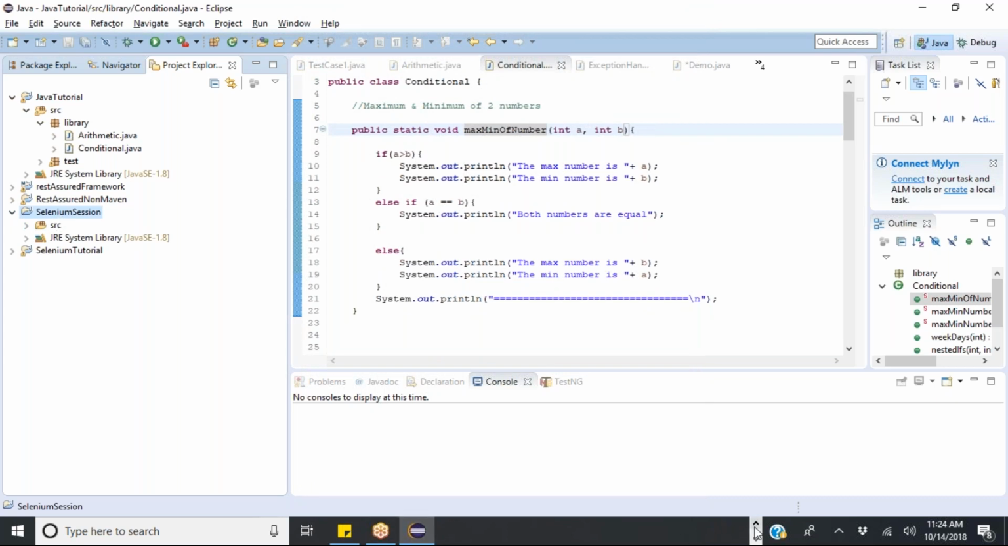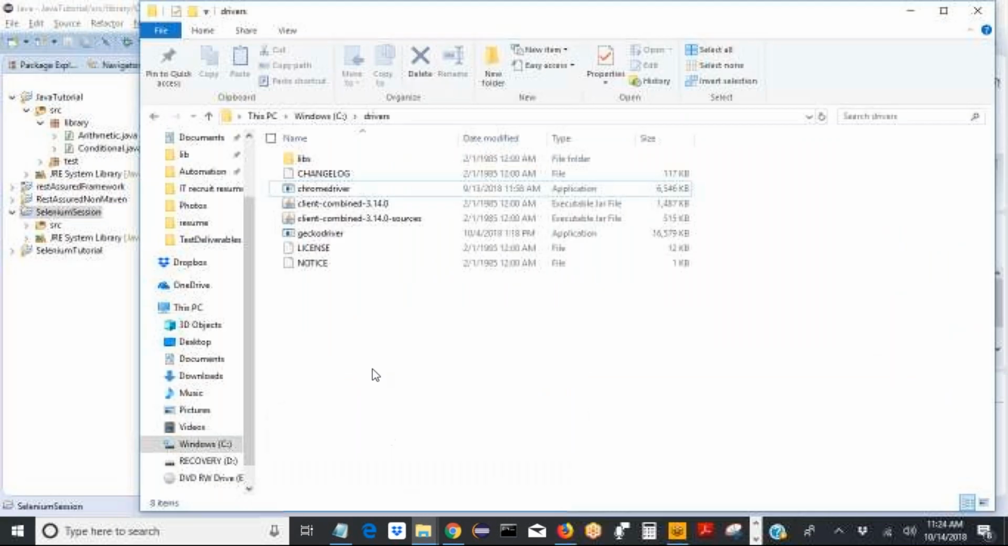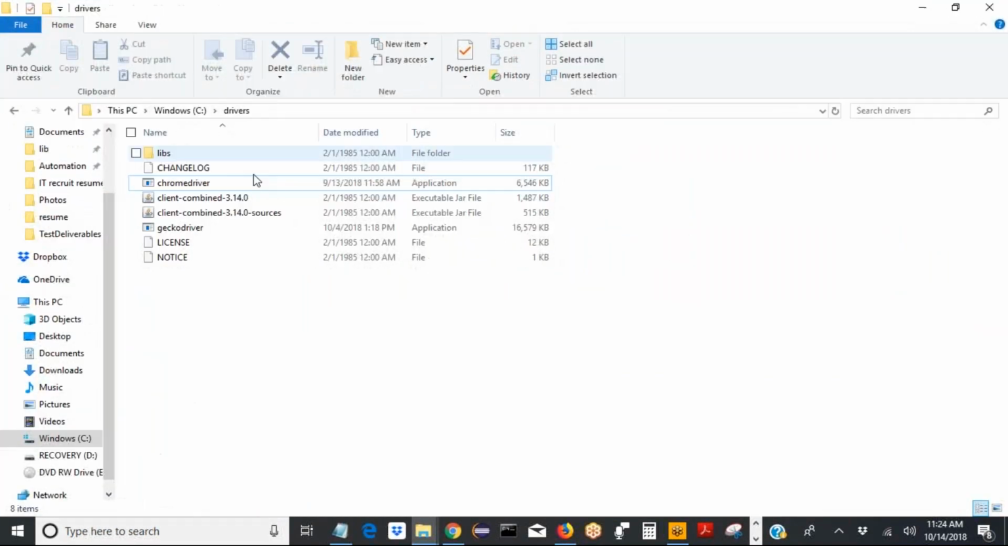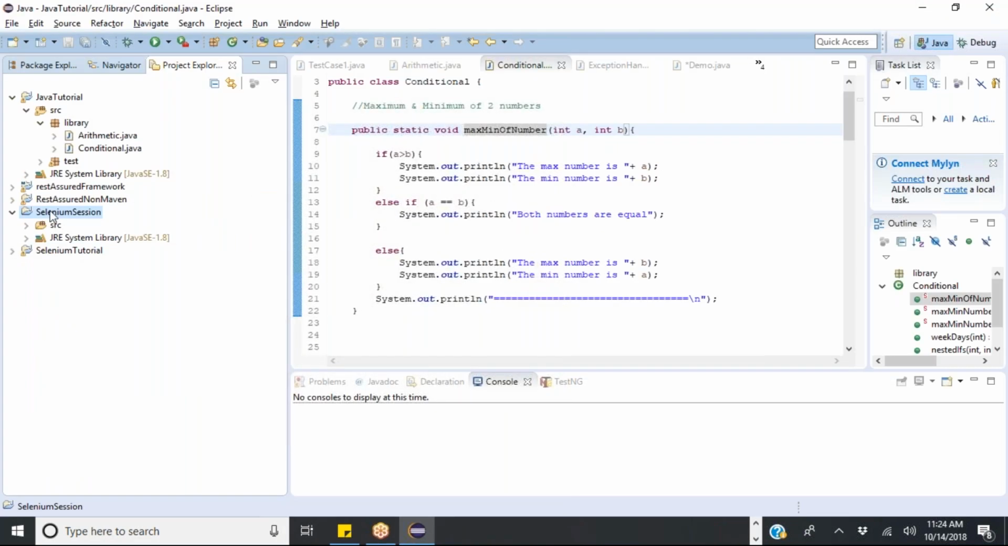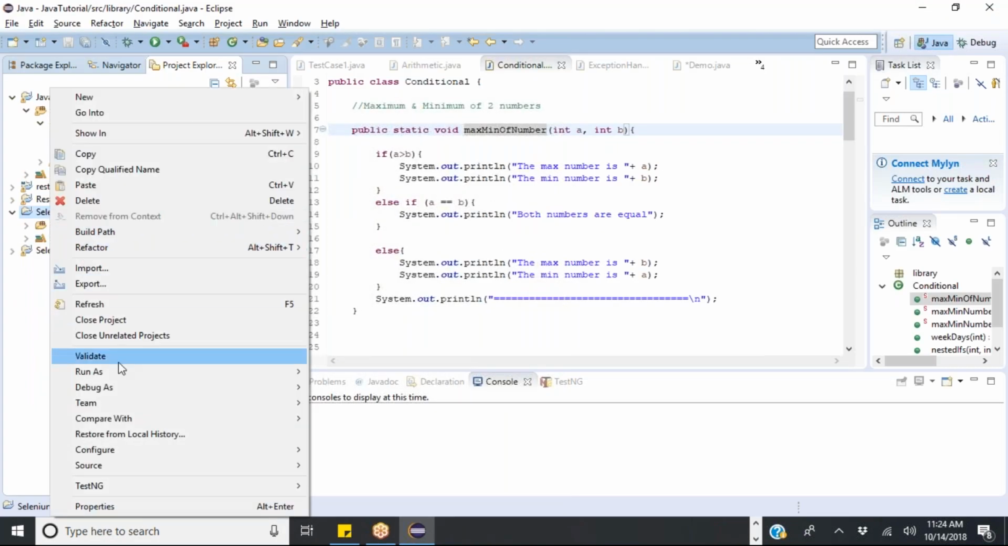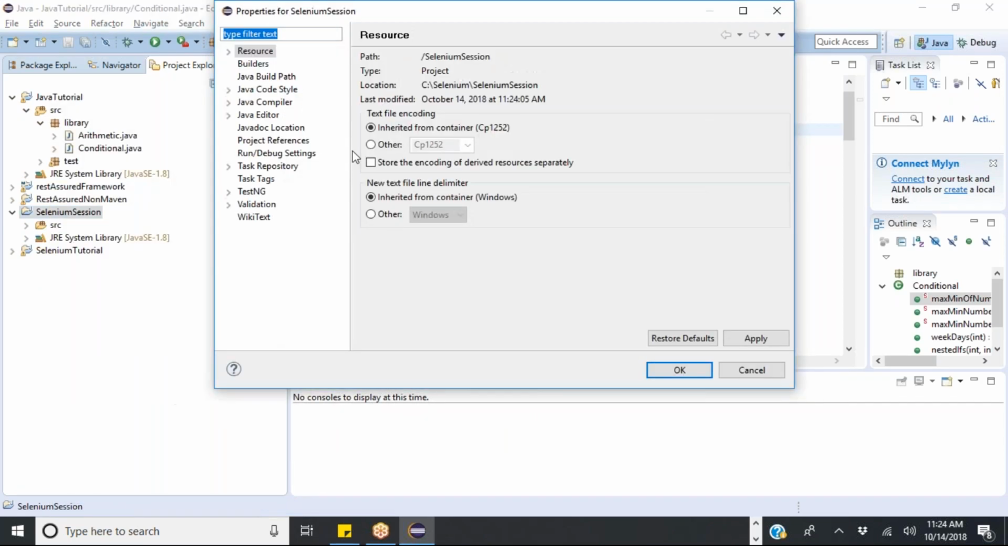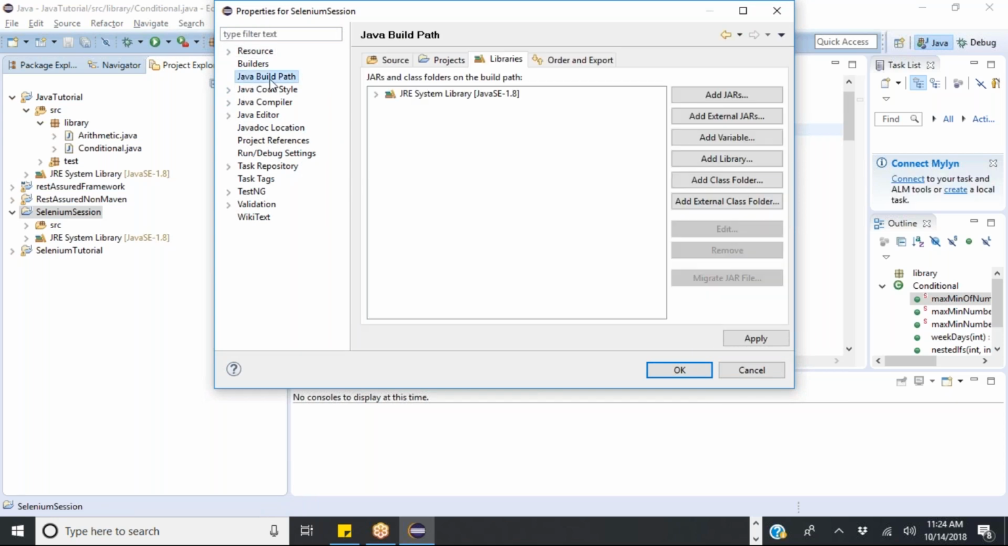Okay, so now if you remember, we have put all the drivers over here, right? So all these drivers must be configured within the Selenium. So let's configure that. Right click, configure, not configure Maven, but you can go to properties, go to the Java build path, and you're back to the libraries again.